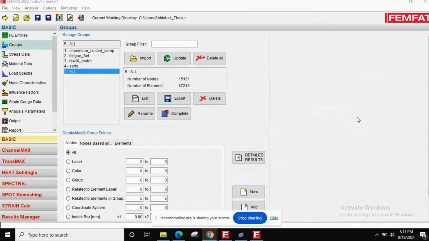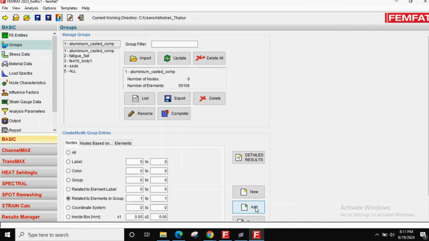So once you get into the groups, you can see there are some materials, some sets which we have created, and in FEMFAT those are called groups. So you can just add those groups in the FEMFAT groups to analyze for the fatigue. So I am choosing this first set. This is the first group, aluminum cast form, and you need to tick this option, relate to elements in group, then click on add here.